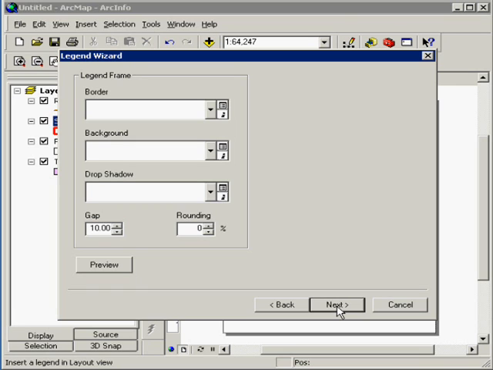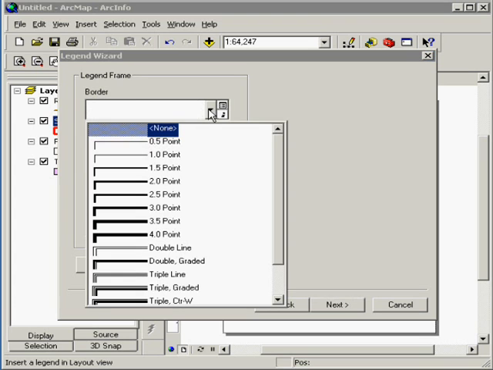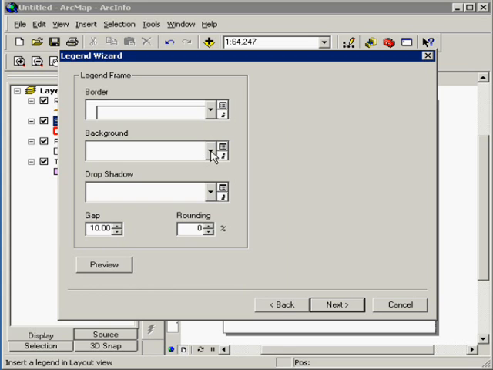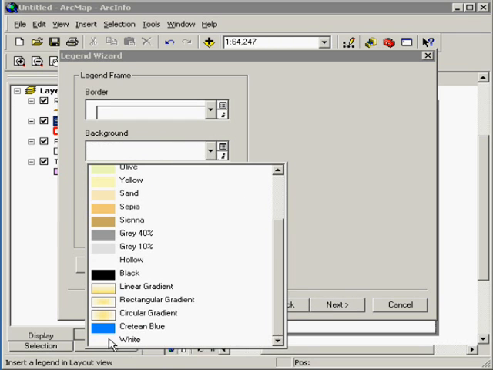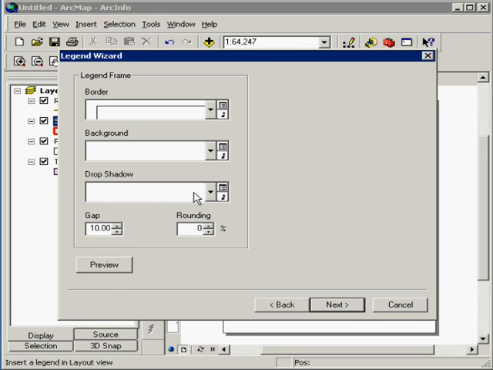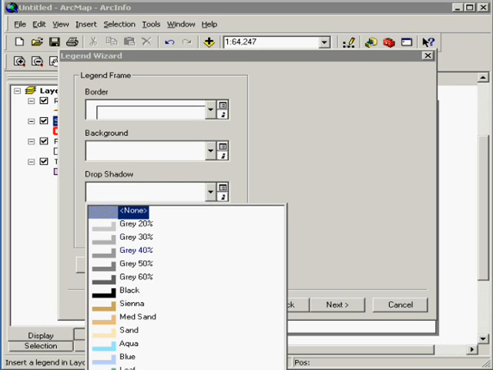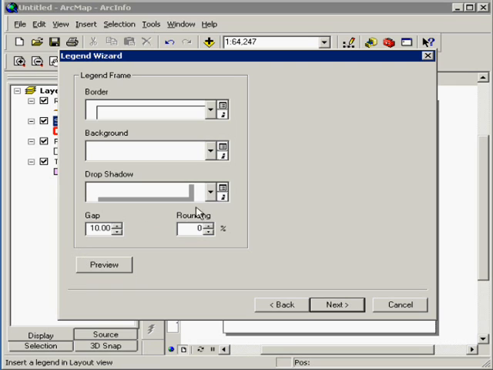Here we have the option to set borders, backgrounds, drop shadows, and I'm going to set a border. I'm just going to set a 1/2 point border, background, I'm going to set it as white. Drop shadow, just for this illustration, you can add a drop shadow, multiple colors. I'm just going to add maybe a 40% gray, and I'm going to add a gap.